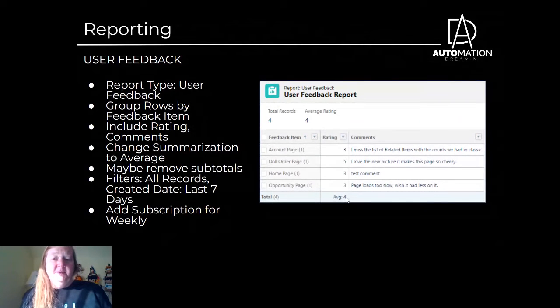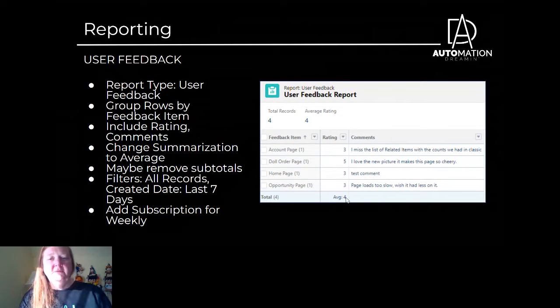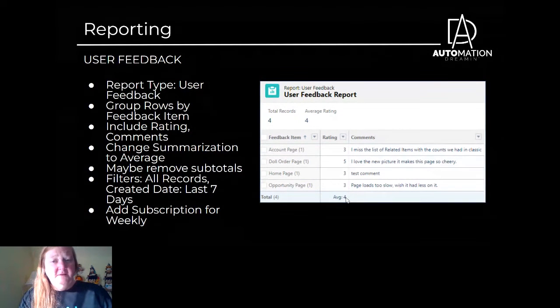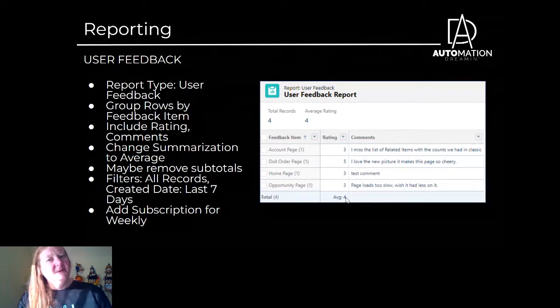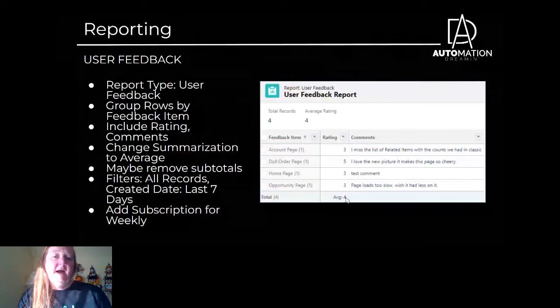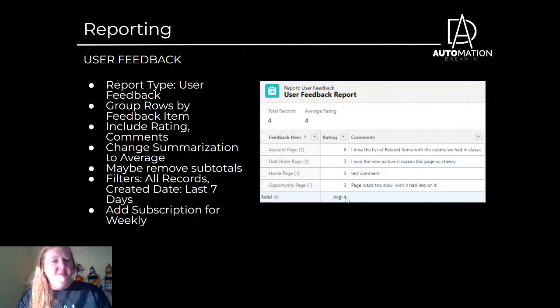Setting up that report would be the next step once it's available. You want to use the report type of the user feedback object. That report type automatically gets created. You want to group the rows by that feedback item. You want to include the rating and the comments. Depending on what you're doing, you may or may not want to include who made that comment, the created by, but you probably want when, so the created date. You want to change the summarization on that rating field to be an average. It doesn't make much sense to add it, or to just count it unless you just want to see how many records. But overall, that rating probably should be an average.